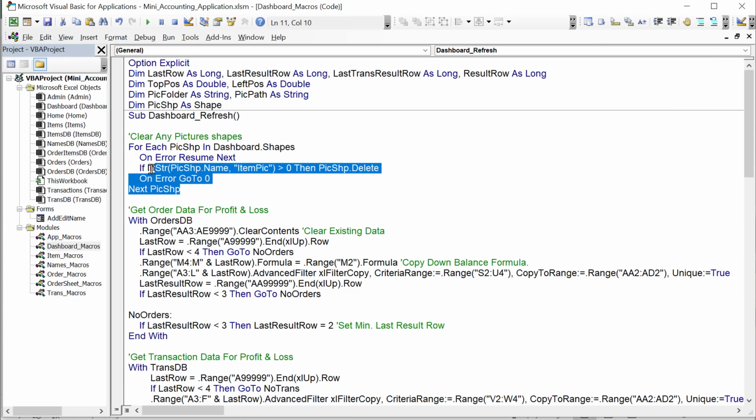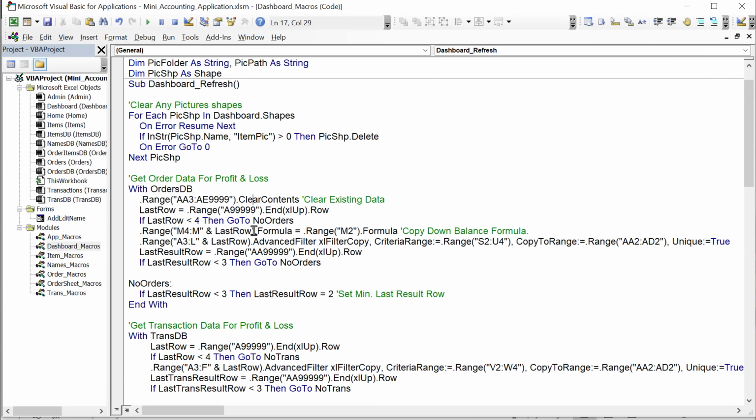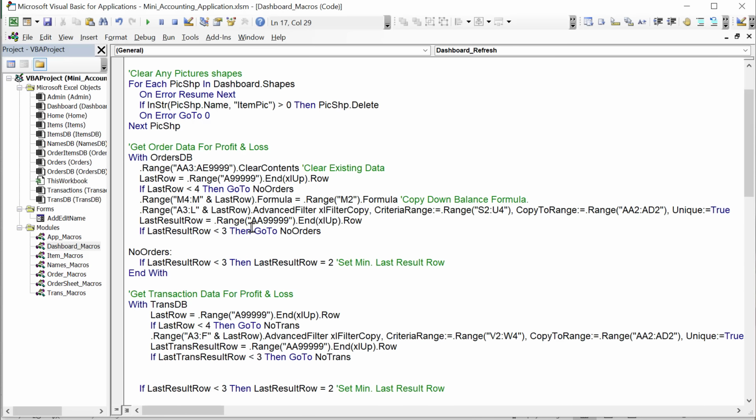So we're going to loop through all the shapes inside the dashboard, and any picture that contains item picture, we're going to delete it. Now what I want to do is get the data for the profit and loss. We'll go in order on this, okay?